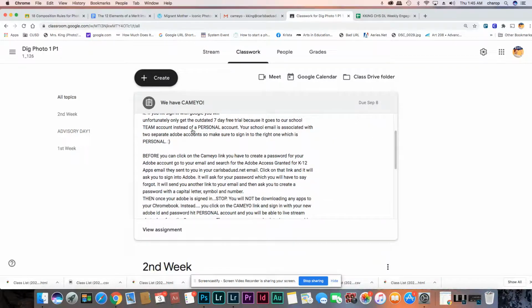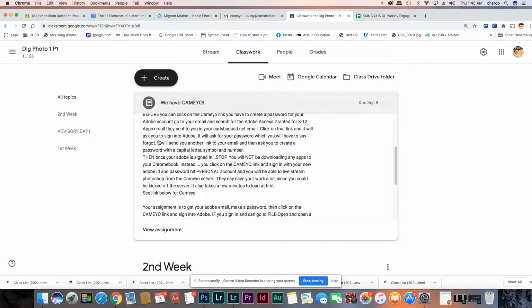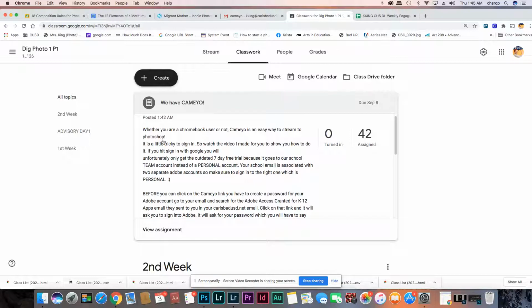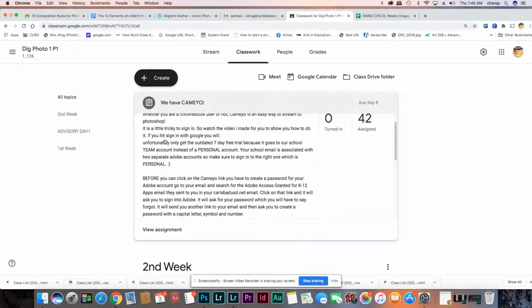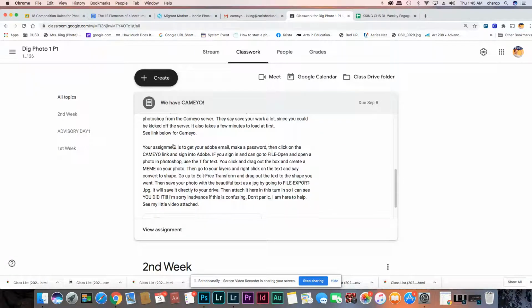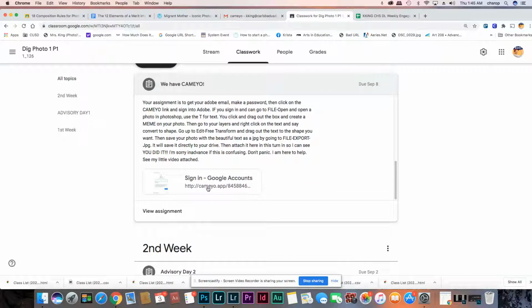So once you sign into your Adobe, read all these. You're going to get your Adobe password, just your sign in for Adobe. Then you click on this Cameo link. So click on it, and then it's going to ask you to sign in.